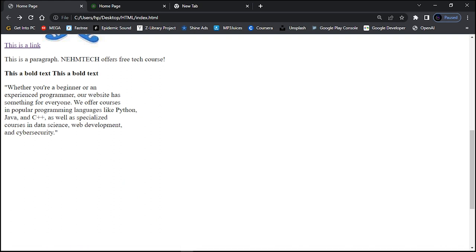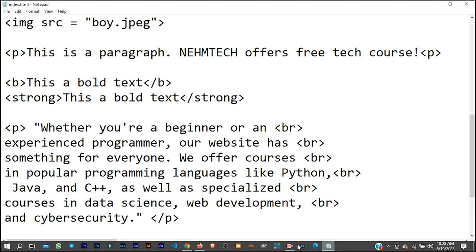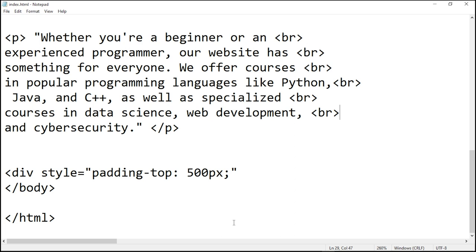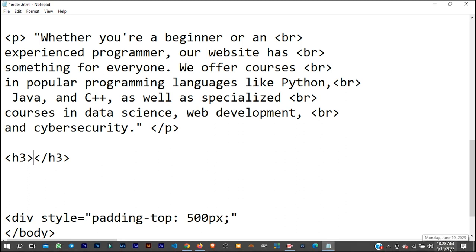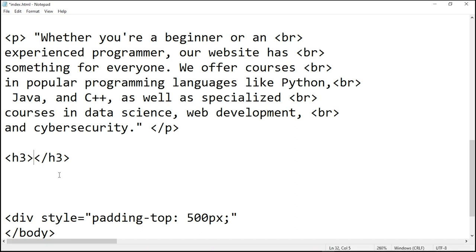For superscript, for example in dates, most of the time they are written like 28th, where the th is always at the top there. So first of all, let me use an h3, and always add the closing tag, h3. Then between these two tags, I'll add the content. For example, I'm recording this video on the 19th of June 2023.